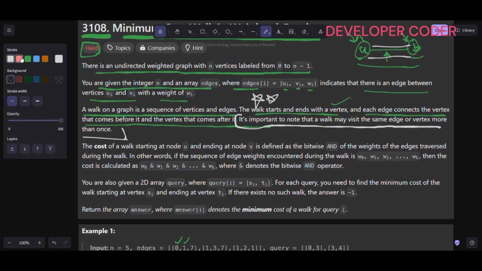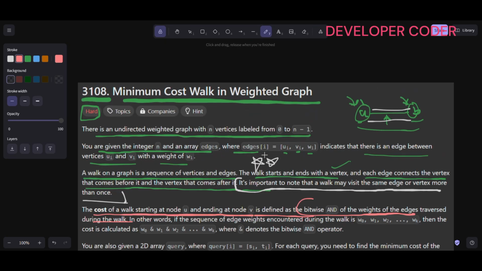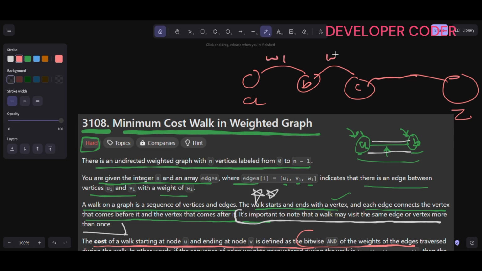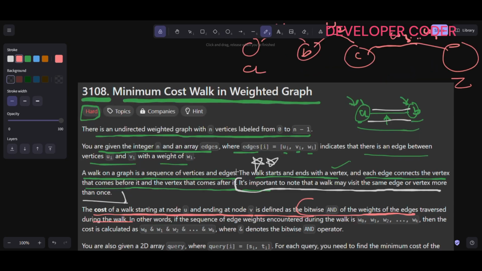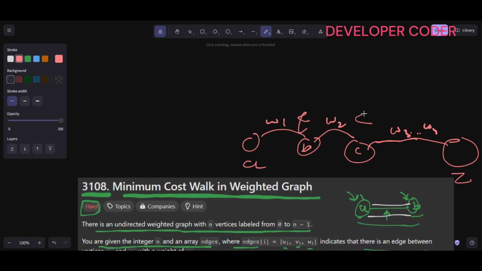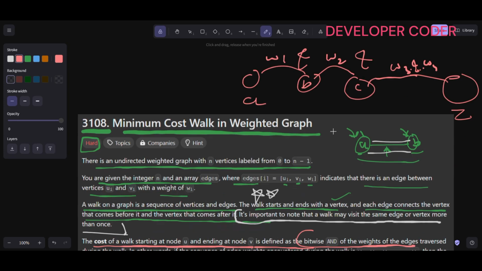Then after that, the cost of a walk starting at node u and ending at node v is defined as the bitwise AND of the weights of the edges traversed during the walk. So let's say I am moving from this vertex to this vertex, then from this vertex to this vertex, and so on. In the end this is my destination. So this is a and let's say this is z. In between we have b, c, and here we have w1, w2, w3 up to wn. So the cost of the walk is going to be the bitwise AND of w1 and w2, then w3, and so on until wn. So this is going to be the cost.